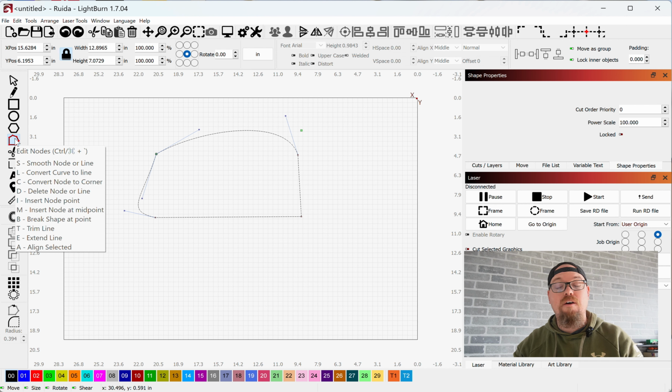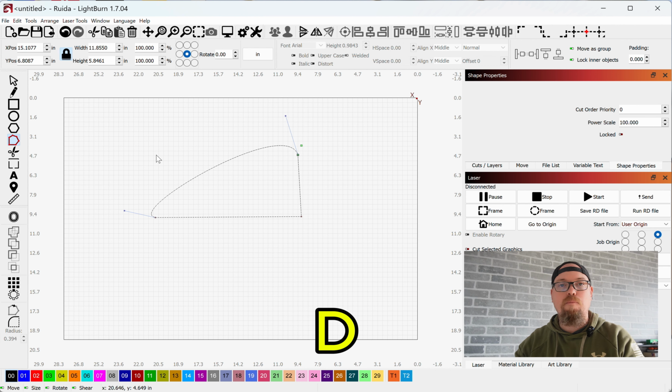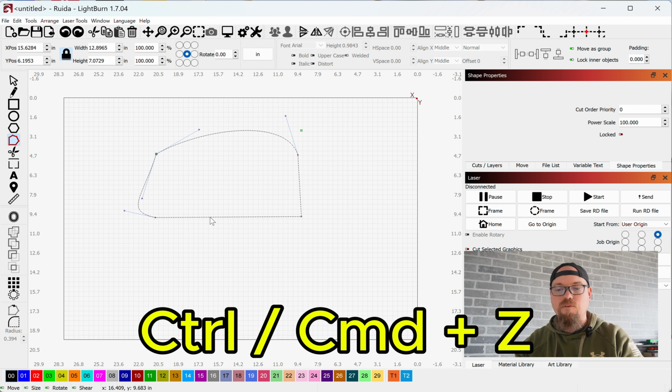D is the next hotkey on our list, and you can see that it says delete node or line, and it does exactly what you would think it would. Hover over the node, hit D, and that deletes that point. D, delete. So now we just have these two. Control Z to undo that.